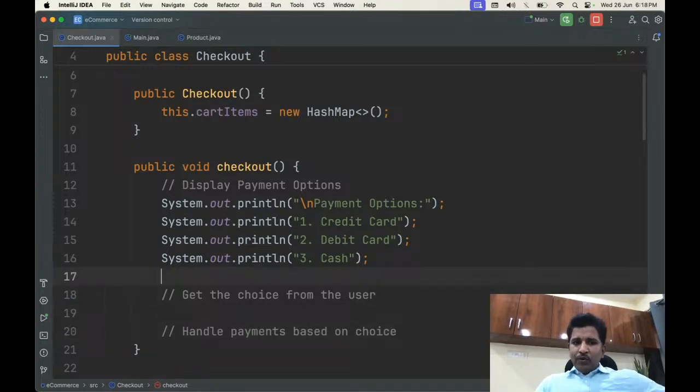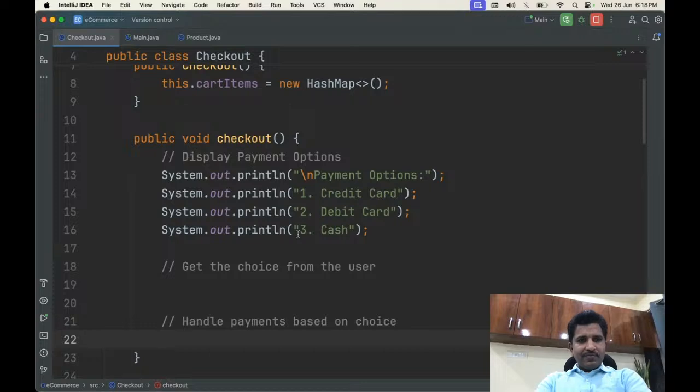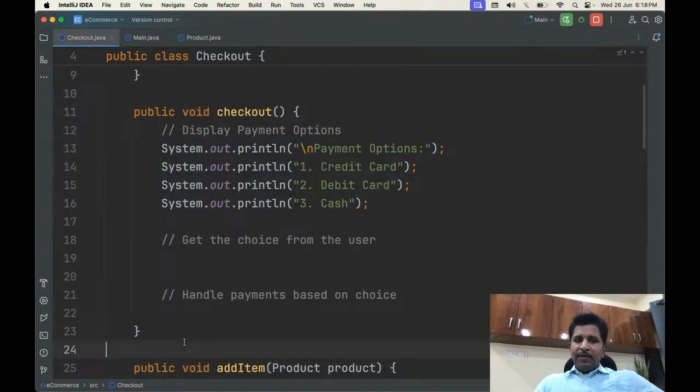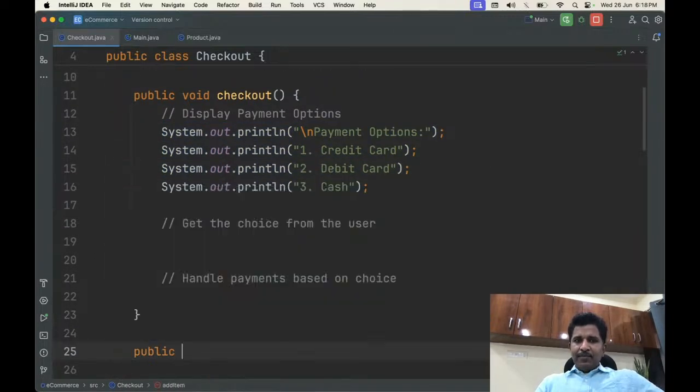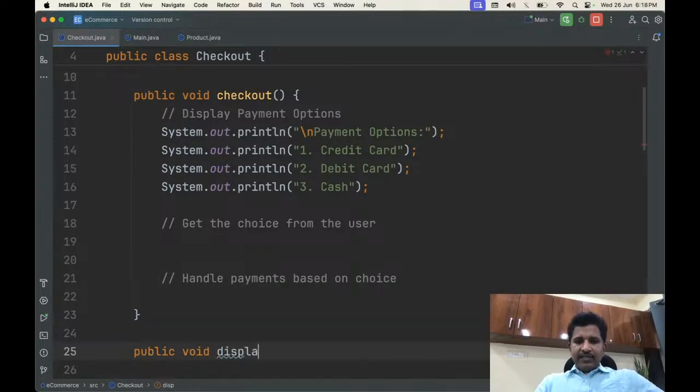Now let's try to do these steps. Here also, should we write everything in one method or should we create separate methods for each action? One method or multiple methods? It is better to create multiple methods, right? So can I move this into a separate method, and call it display payment options, public void display payment options, and then I'll just move this.